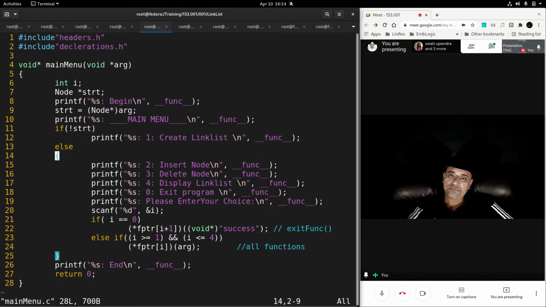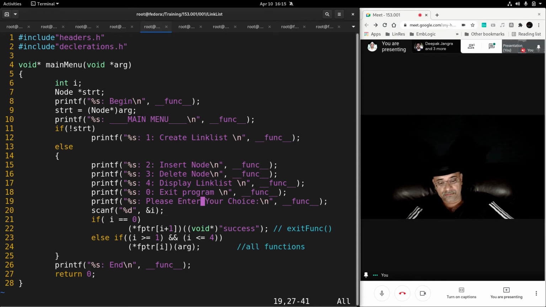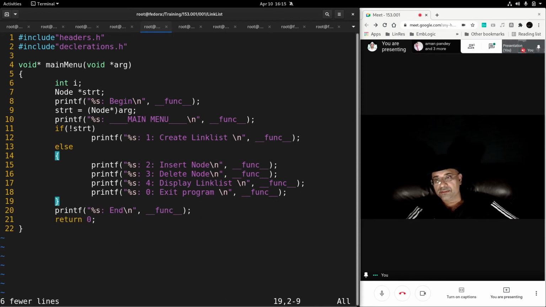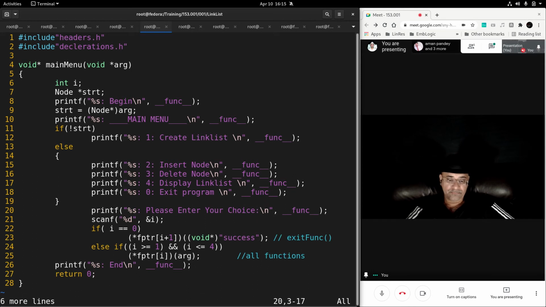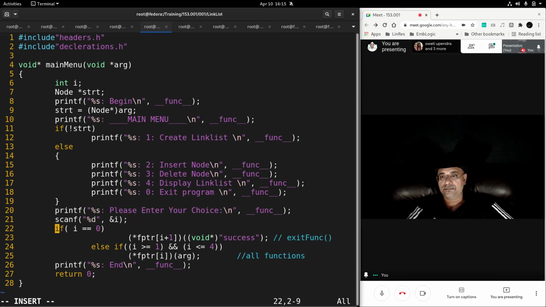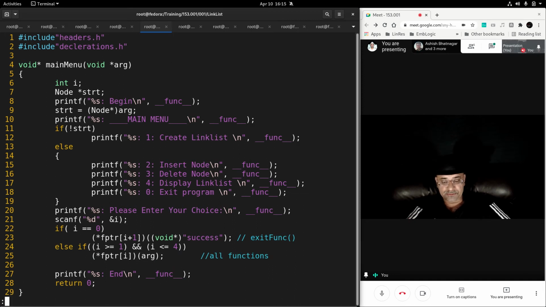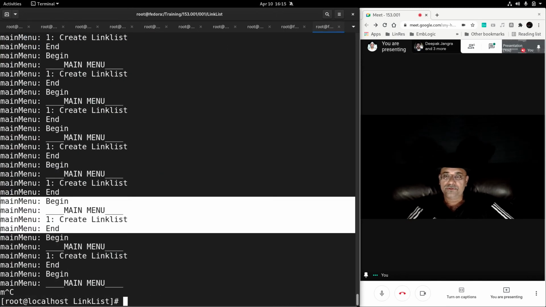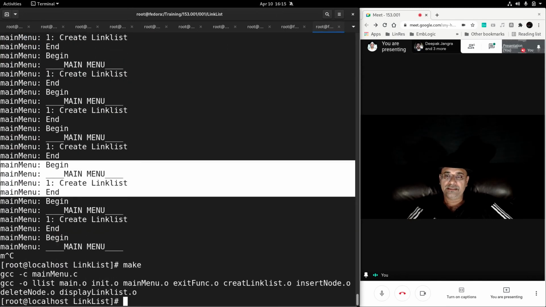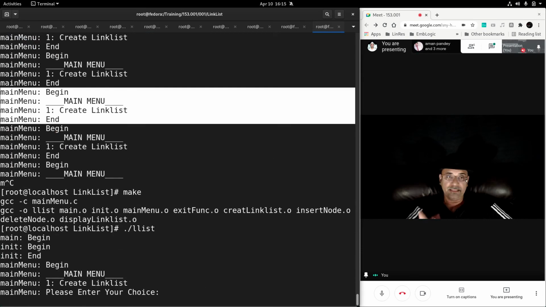Because it is going out from here, we never did this: please enter your choice. We never did because it was in the else part. Yeah, this particular scanf statement should be out of the else part because it was never going to the else part, it was never doing scanf. So make again, run again, there it is.